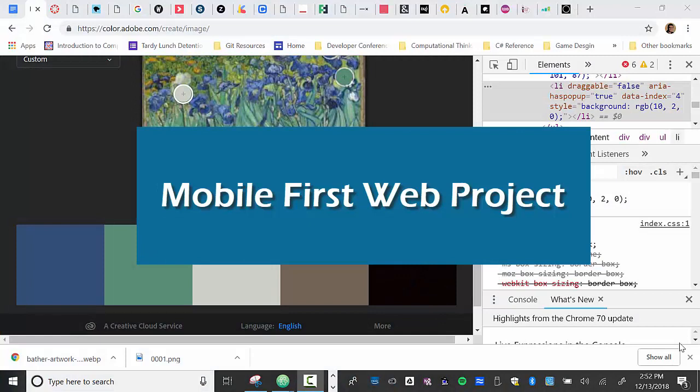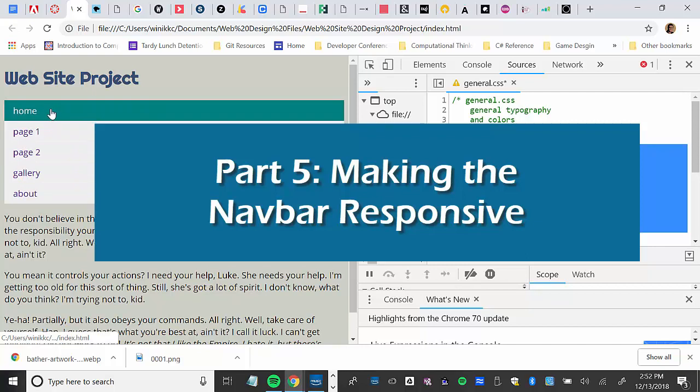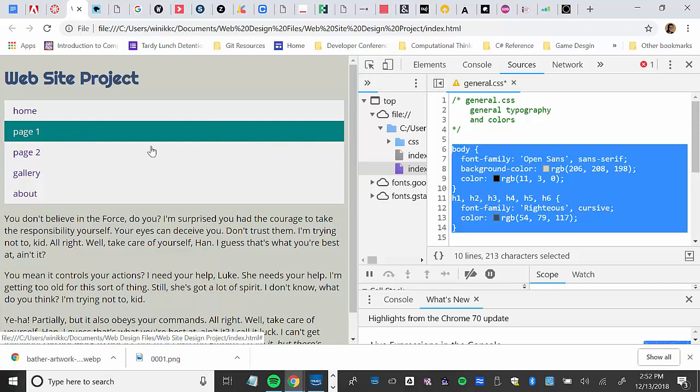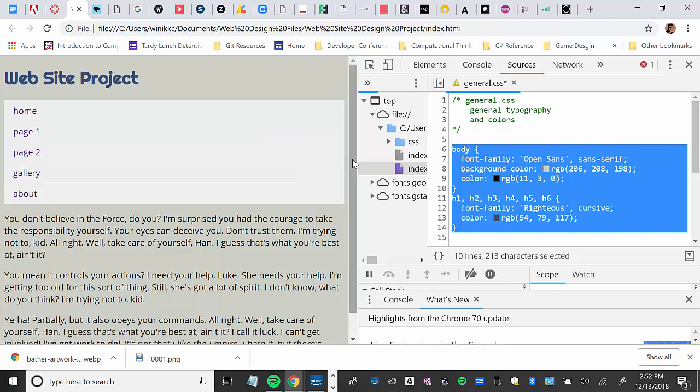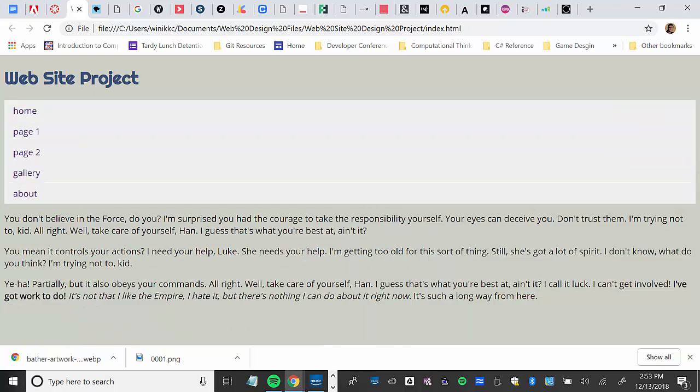Welcome back, everybody. We have basically our mobile first nav bar, and I haven't finished the color code. But one of the things I want to do is make it not only mobile first, but responsive. What I mean by responsive is that as your screen gets wider and it can fit a horizontal nav bar, it will appear as horizontal.